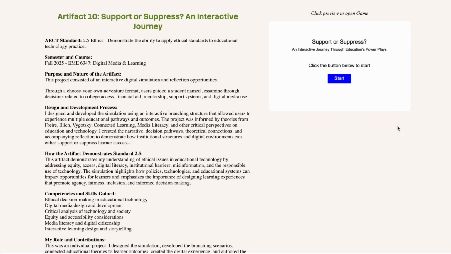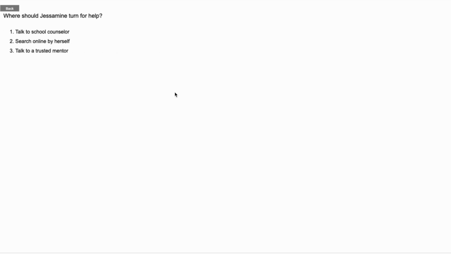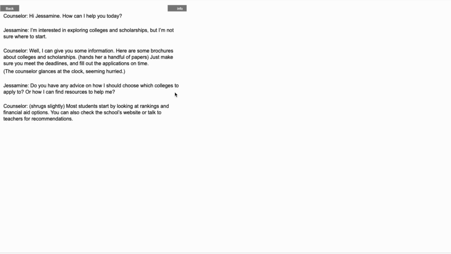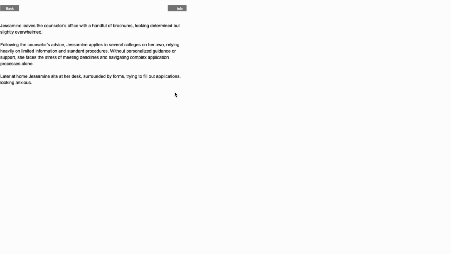Artifact 10, Supportership Press and Interactive Journey. This interactive simulation explores how educational systems, support structures, digital media, and technology influence student success. Learners make decisions that impact educational outcomes, helping them explore issues related to equity, access, and ethical technology use.